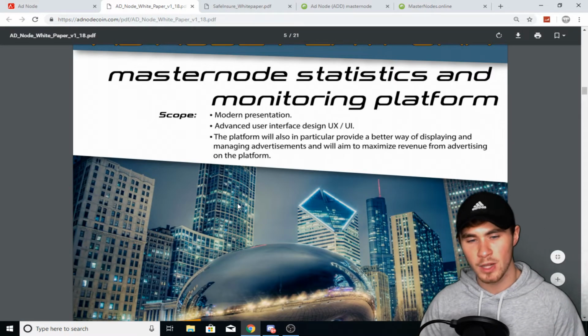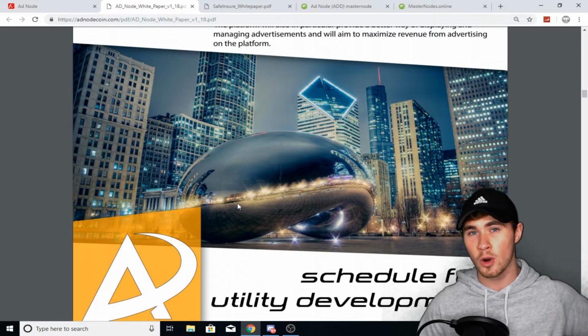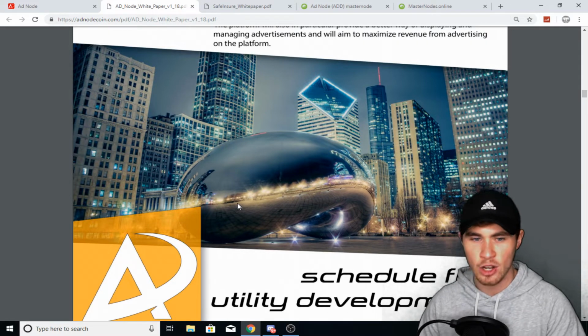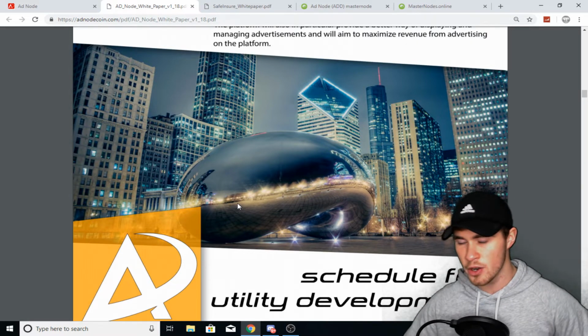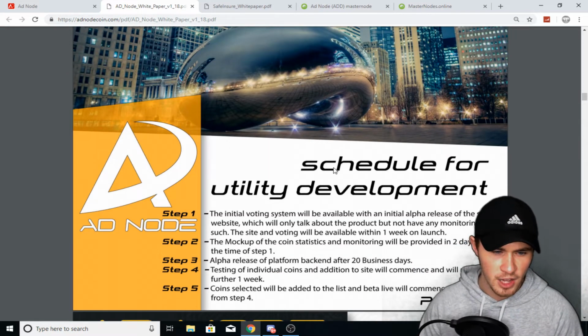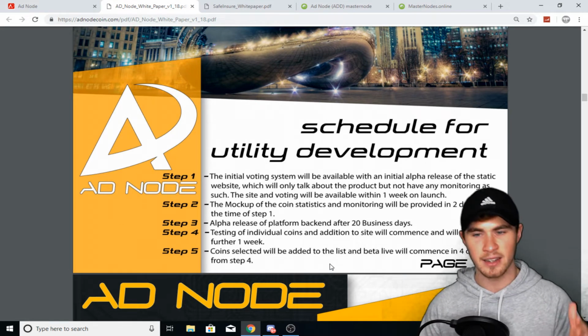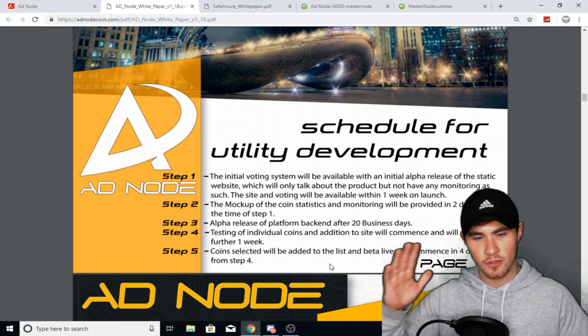That's something that's really big to me, as well as something we're going to get onto later. They actually offer a graphics store that you can use for not only AdNode, but whatever you want, whether you want to post it on Twitter, your Discord, or anywhere else. Moving forward, they have a schedule for the utility development. They give each step on when they want to release, the amount of testing that's going to be done, and then the day span when each development is going to be made.